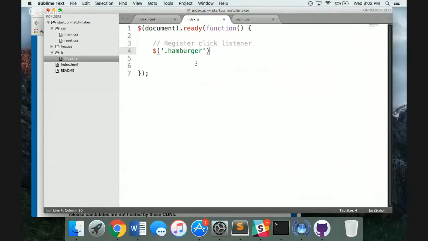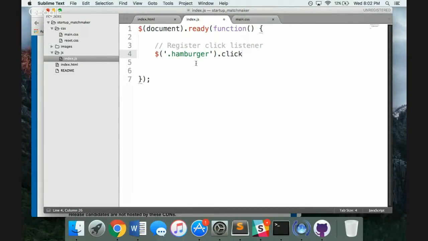So now that we've found that hamburger element, we want to wait for that thing to be clicked. And when it's clicked, we want to do something. And I'm just going to call this thing toggleMenu.